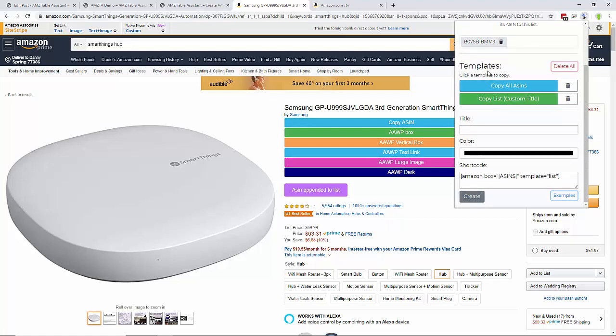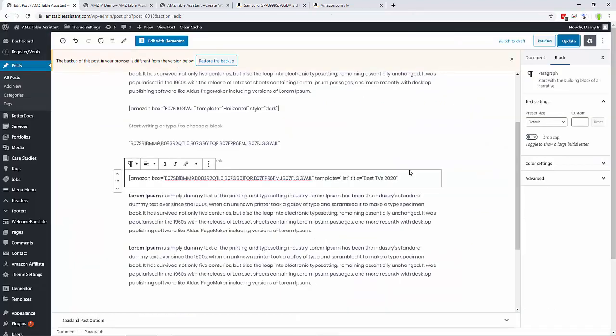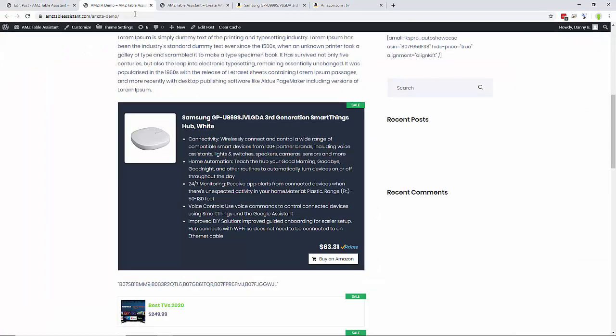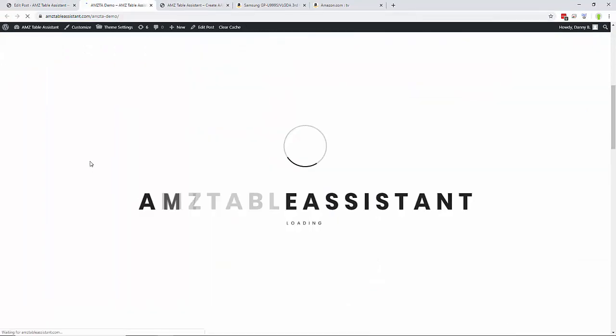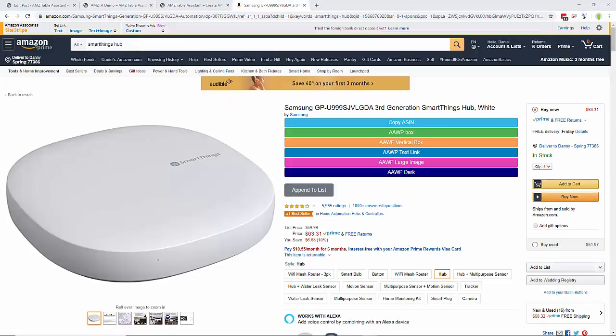multi-product templates. It works the same way, just add a title, pick a color, and then enter in your custom shortcode. So if I wanted this to be a grid instead, I would just type grid, click create, and then from here I can just click the grid, paste it in, and then here's what that product looks like as a grid.